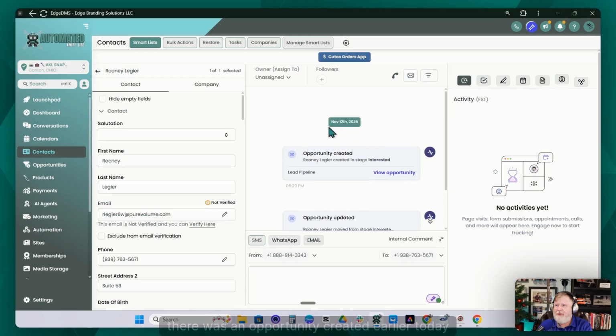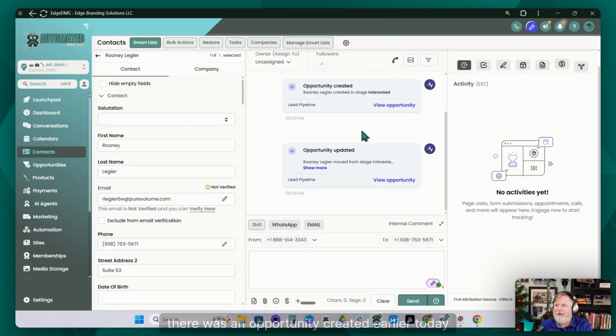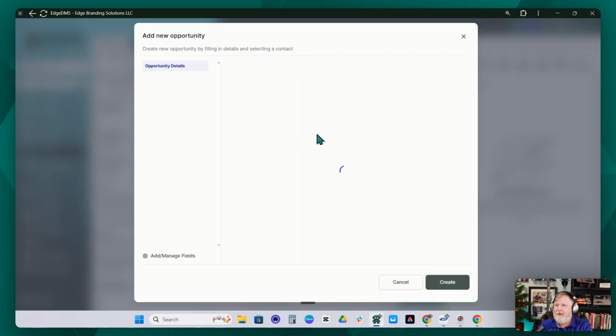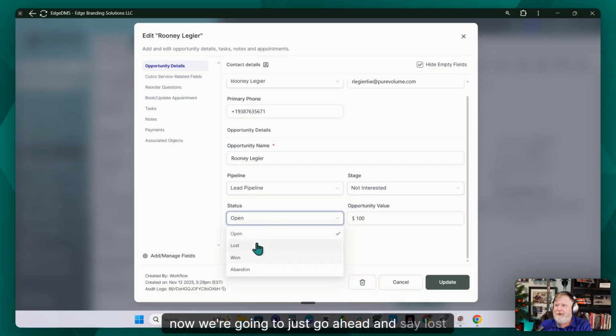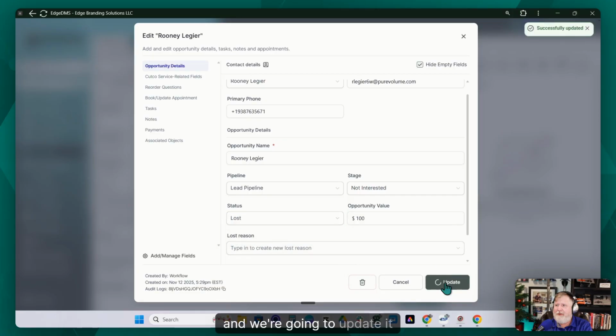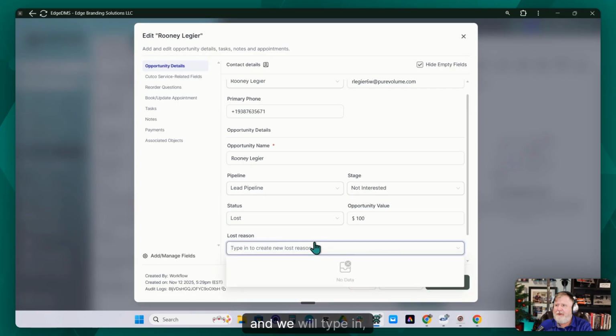So what happened? There was an opportunity created earlier today, and now that opportunity was updated, and it was moved from interested to not interested. So now we're going to just go ahead and say lost, and we're going to update it, and we will type in "no budget for gifts, right?" No gift budget.